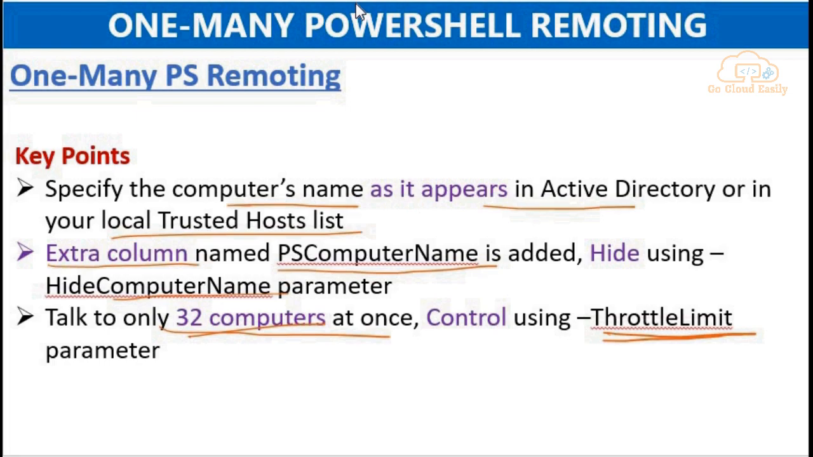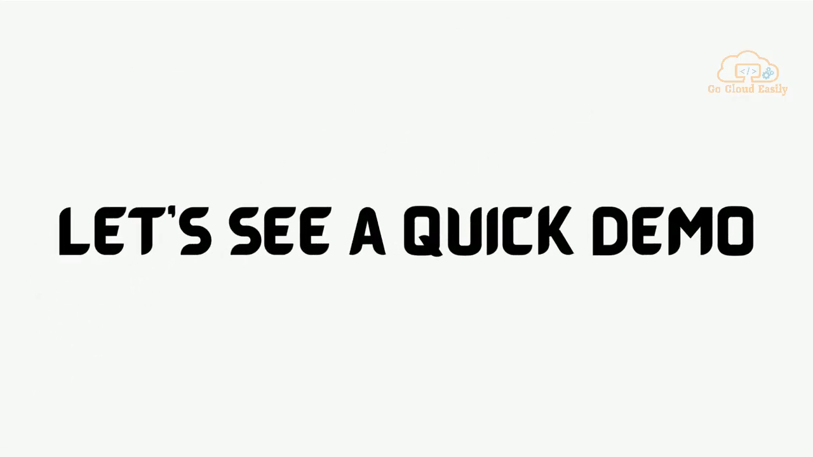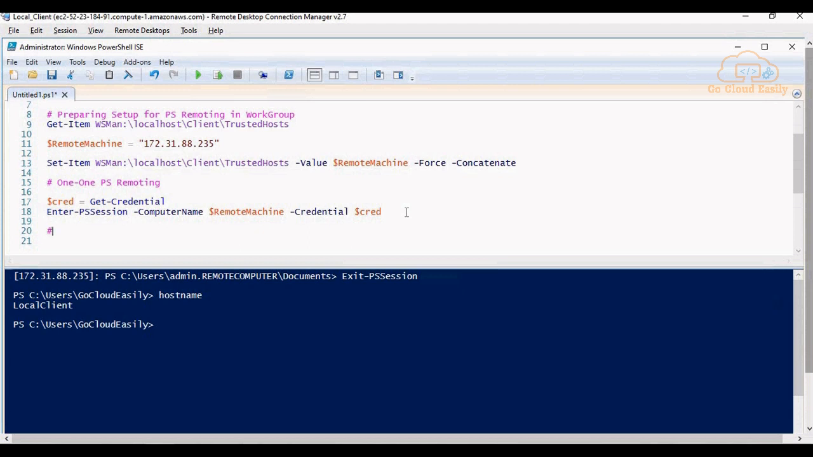So please keep this thing in mind. Let me name this demo as one to many PS remoting. All right. So as we saw in our last demo, we used the Enter-PSSession command to work with a single remote machine. So what do we have to do in case we have to work with multiple remote machines? So we have a separate command for that.